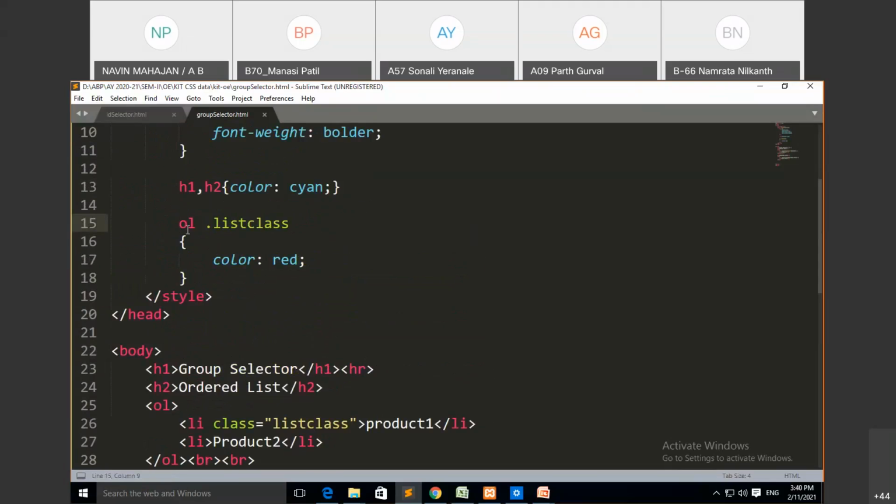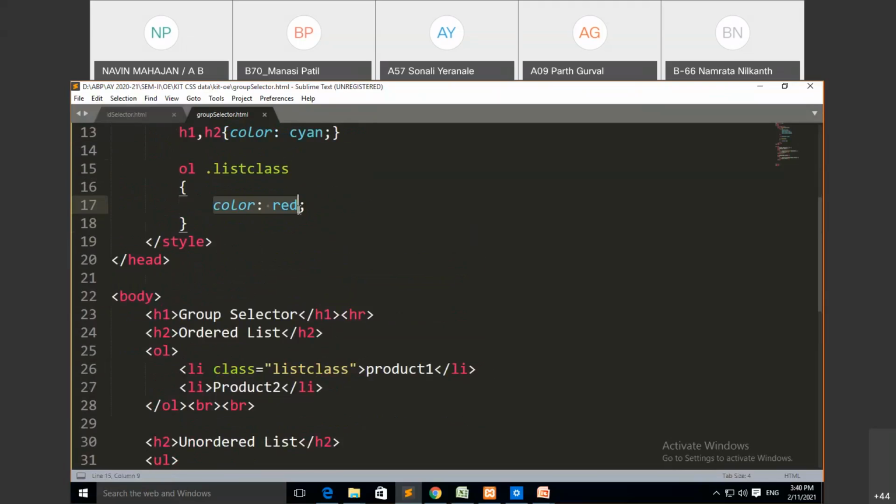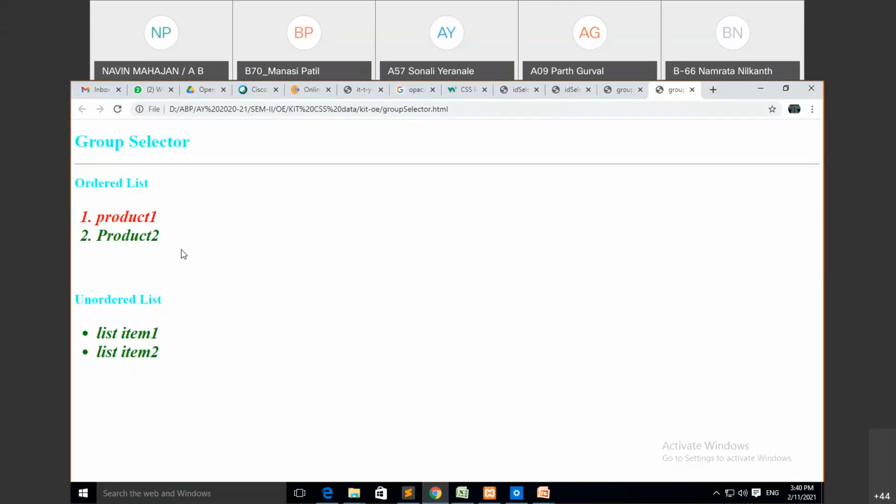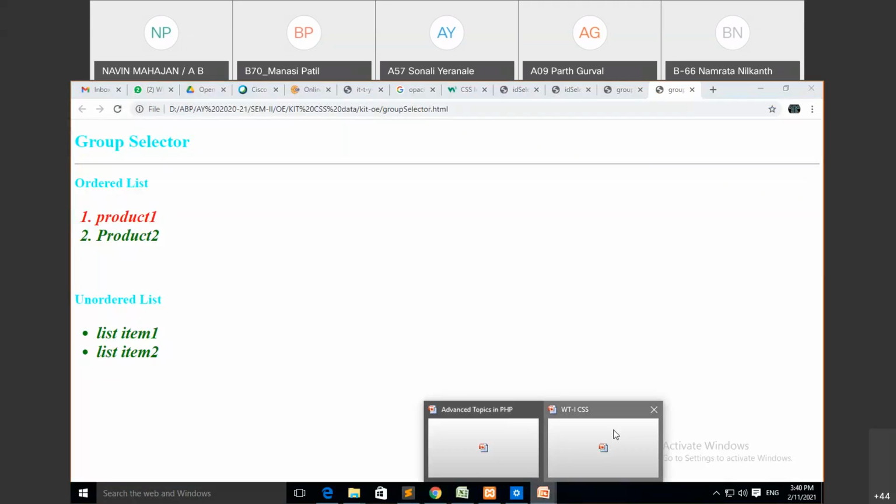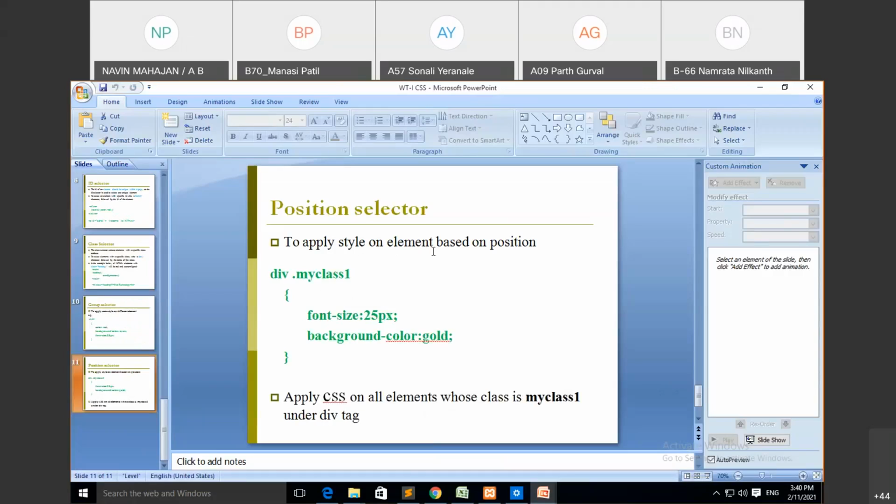म्हणजे पोझिशन सांगतोय काय ह्या क्लासची OL च्या अंडर जिथं लिस्ट क्लास आहे तिथं कलर काय करा रेड करा. This is called as a position selector. Now you can see here the product 1 is displayed with the red color. Yes, all of you understood this one. Means you can see here, to apply the style sheet on a HTML element based on the position of an element.